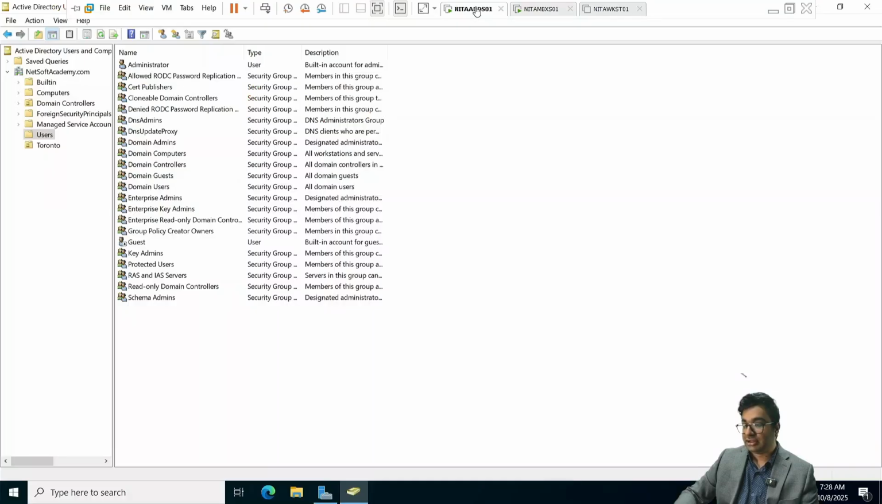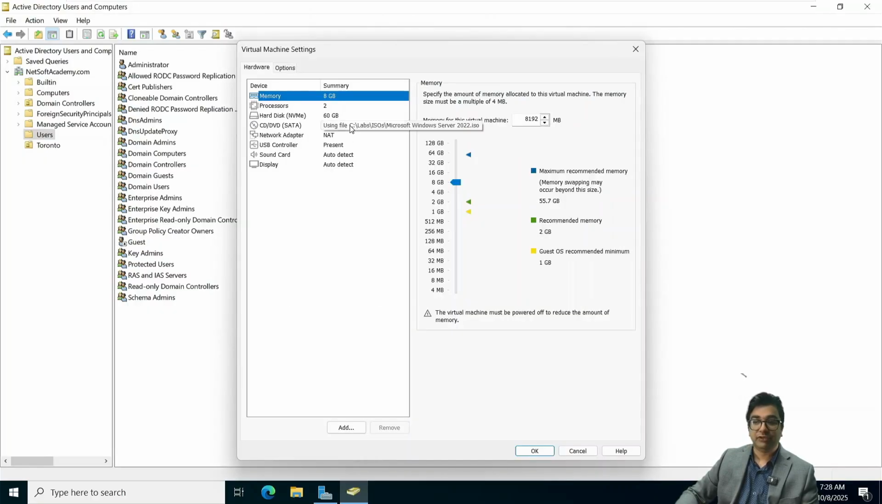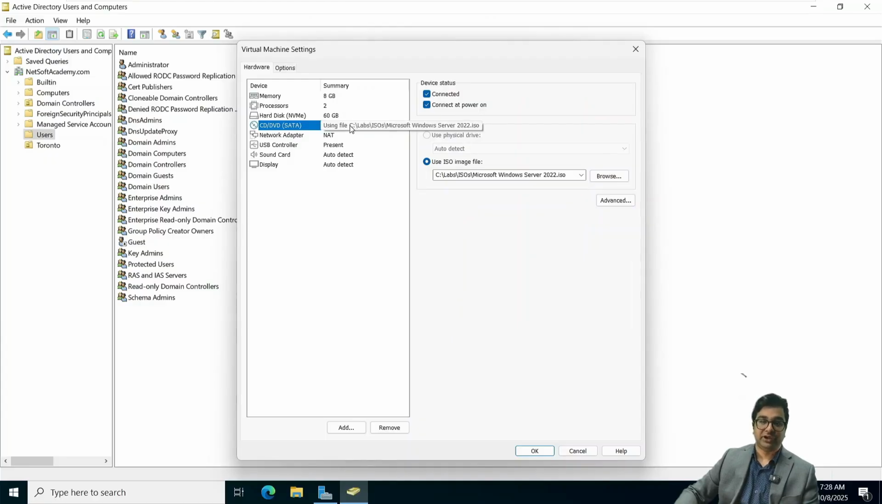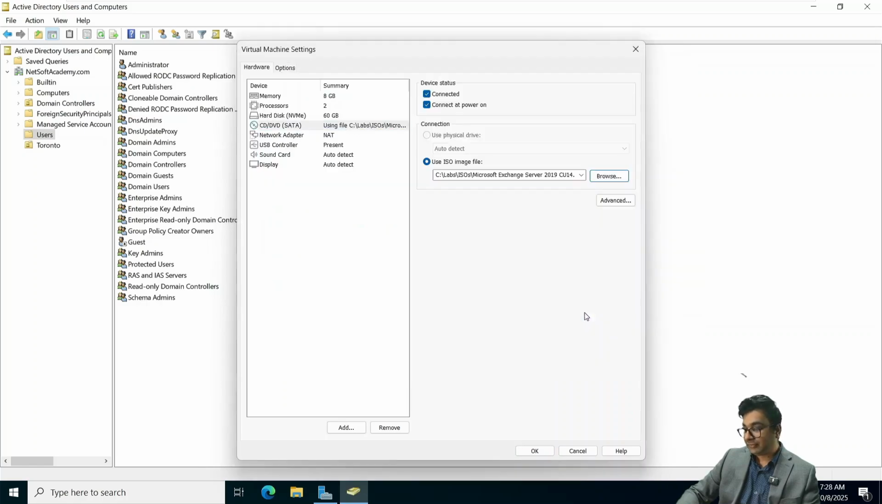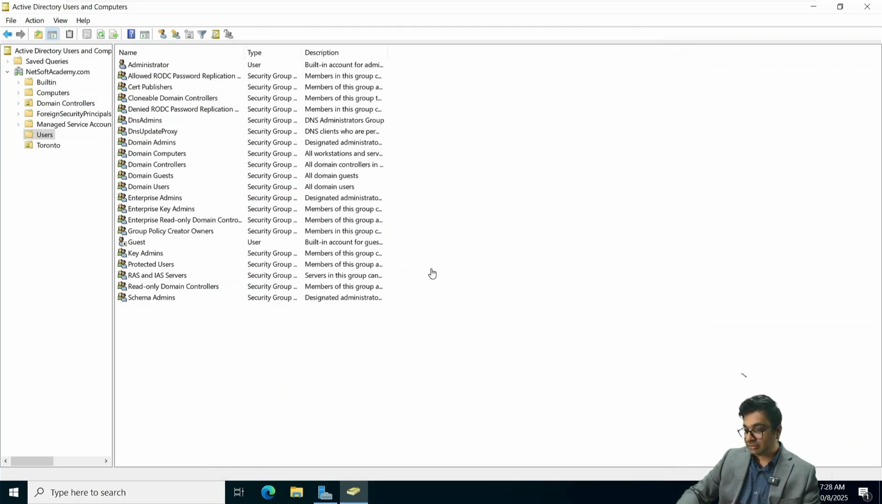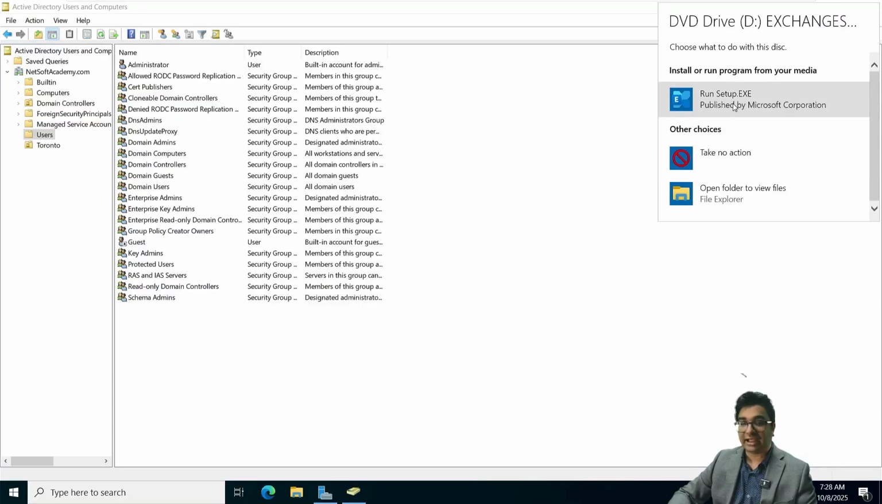To do that, we will first go to our domain controller again, Nita ADDS01. On this machine, I'm going to mount the Exchange Server 2019 CU14 ISO. CU stands for Cumulative Update. Browse, right here, Exchange Server 2019 CU14. Open, okay. So this is done. I mounted it.